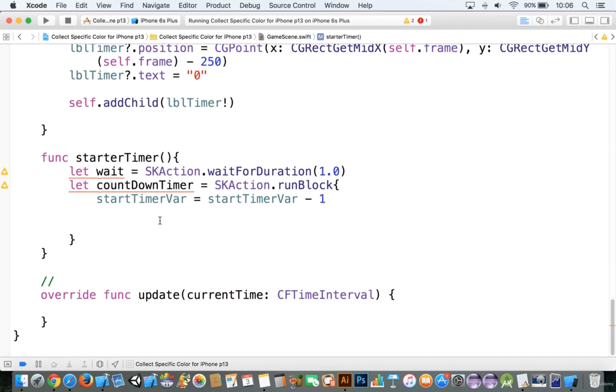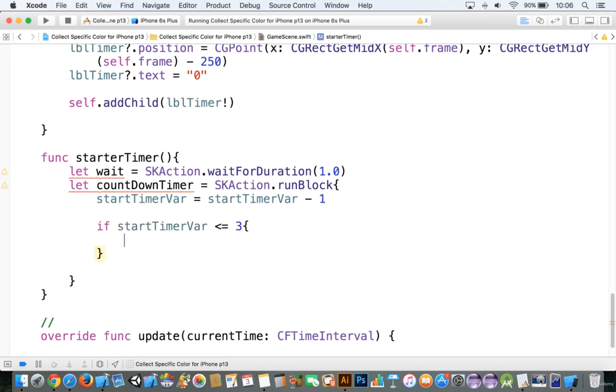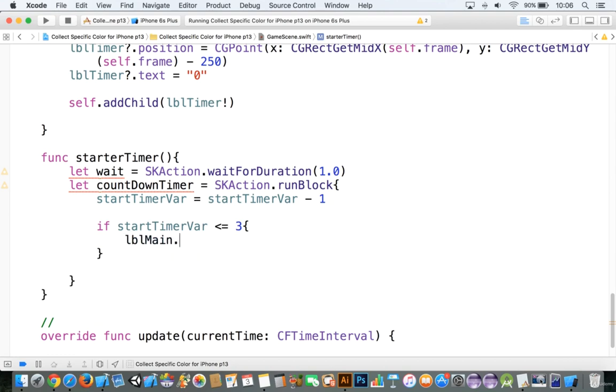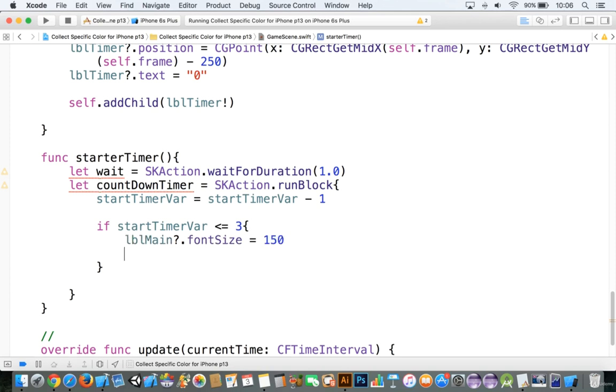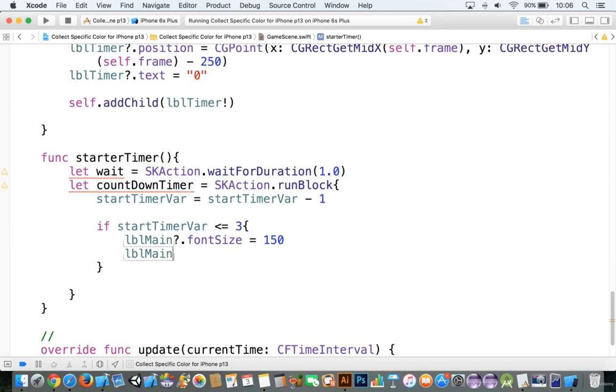Okay, startTimerVar. Then we're going to say, if startTimerVar is less than or equal to 3, lblMain.fontSize equals 150. We're going to make it bigger because the numbers are smaller than the text, so we can make the font size bigger. Then lblMain.text is equal to, we can say set, and then startTimerVar.